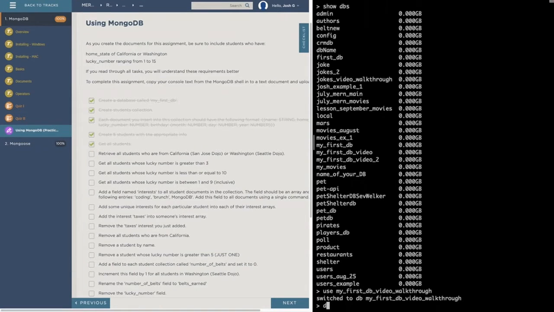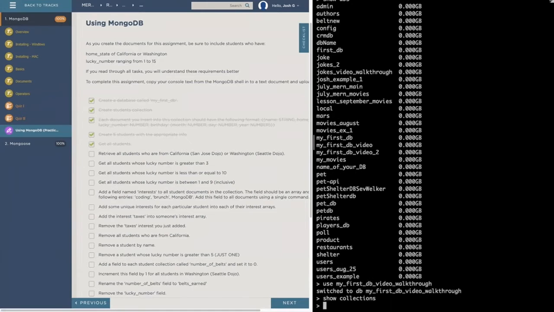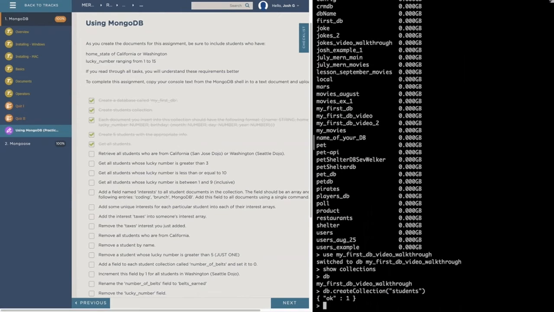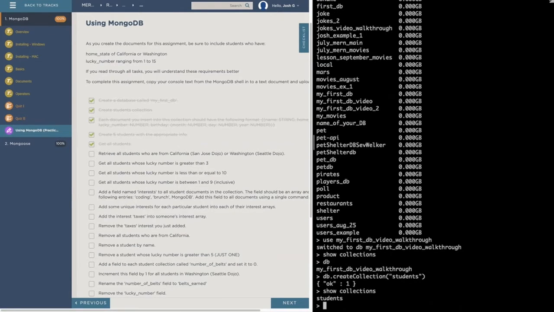Okay. We can see the collections in a database with show collections. You see that we don't have any, right? So we can use db.createCollection. It's called students. Now we can show collections and we see the students collection.